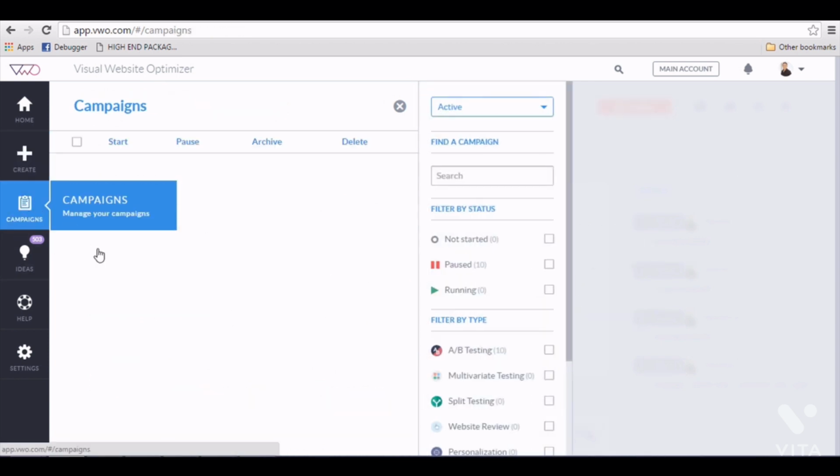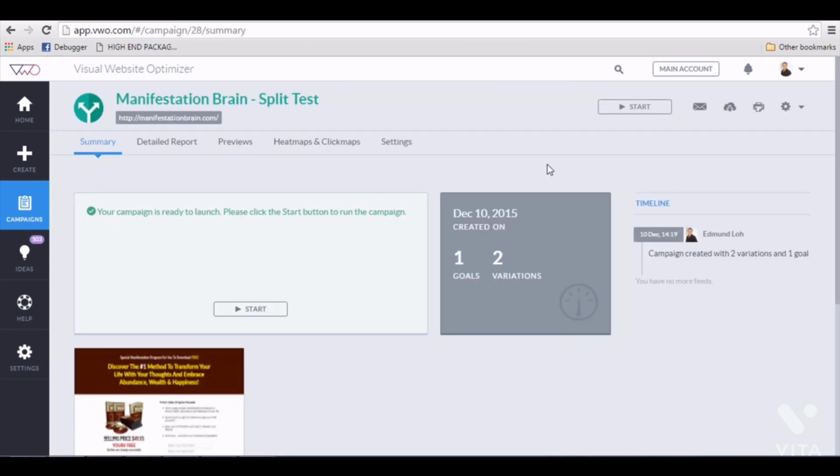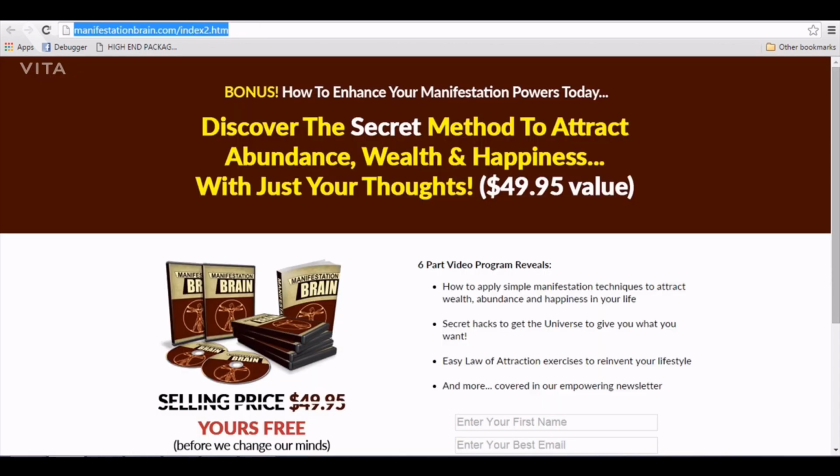Let's go to the Manage Campaign, and you can see that the manifestation brain split test has been created, but it is not started yet. So let's check it out and start the campaign on the Start key here. Okay, now that it's running, what's going to happen is after you start sending in at least a couple of business days, you can see that there are people who will respond to a more specific web page than the other.